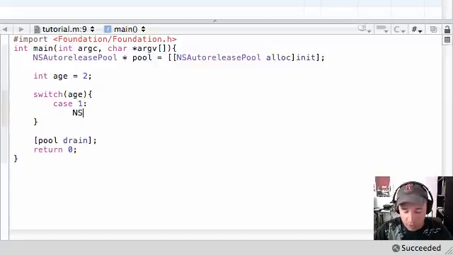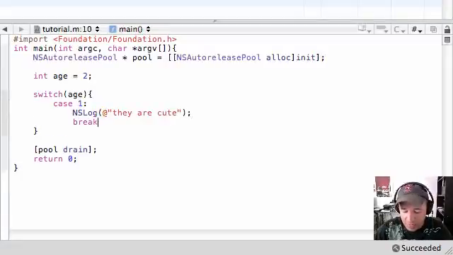What do we want to do? NSLog, let's go ahead and put something stupid. What if age is equal to 1? "They are cute." This is like a baby test or something. And now we want to break.